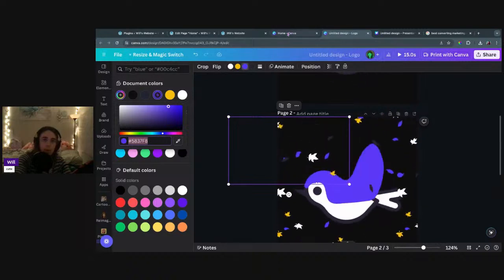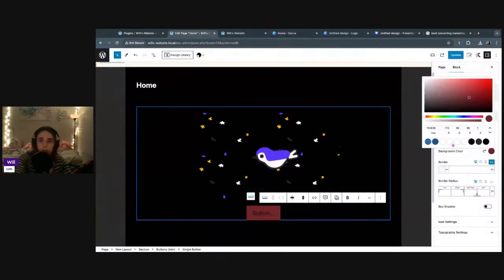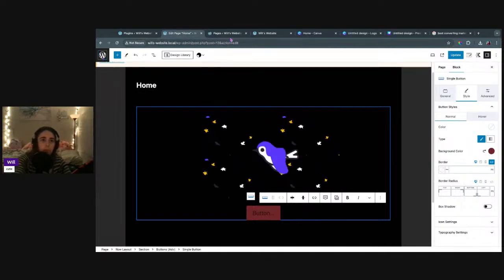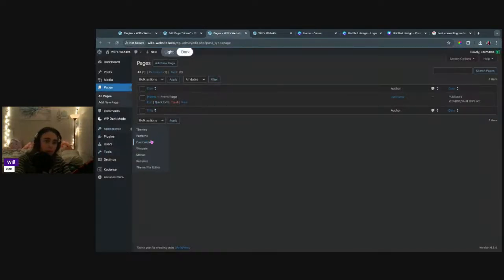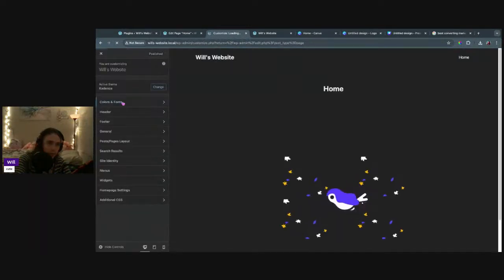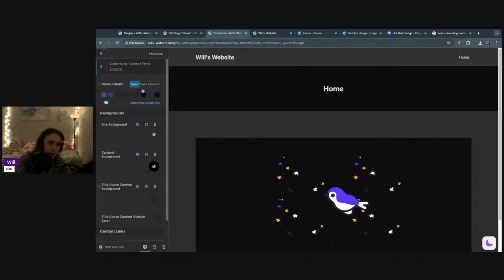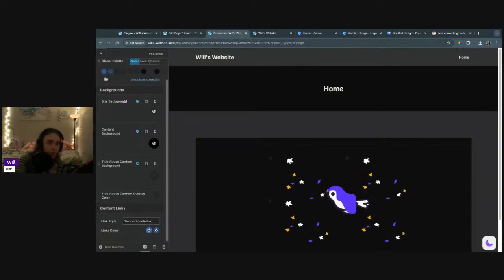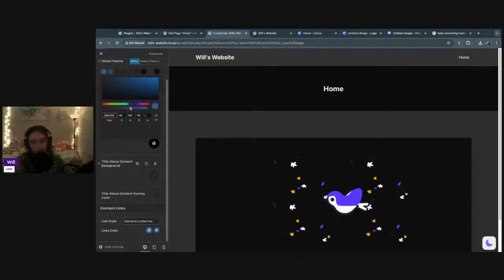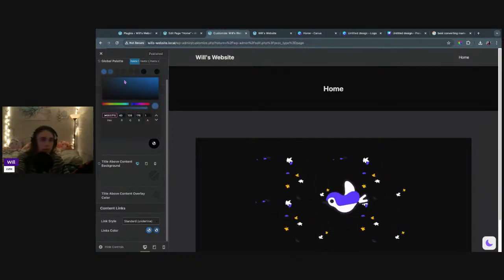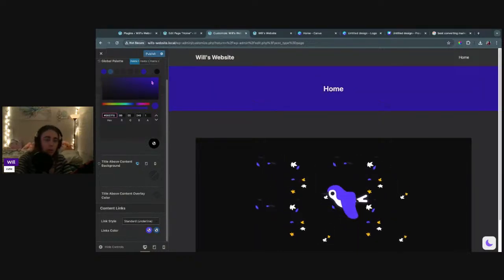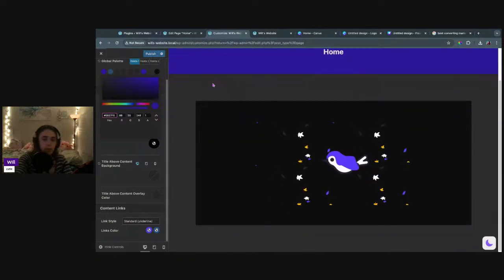Let's copy this and put this into WordPress. But we do need to edit our customizer. And I think I can set a color palette for my website. Colors. Global palette might be what I'm looking at. I don't know if this really changes anything, does it? What does this do? Oh, that definitely changes things.